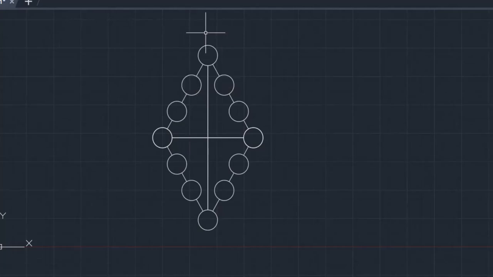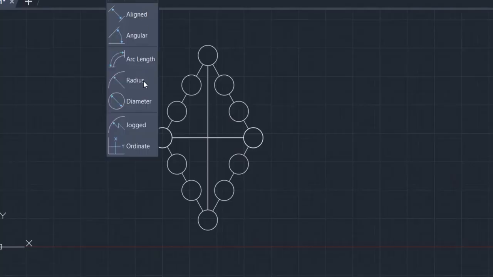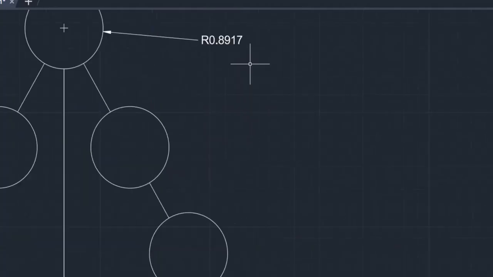The last thing we're going to do with this is add dimensions now. I'm going to go to annotate. Then we're using radius for now because we need to know the radius of the circle. So I'm just going to click here and drop it here.